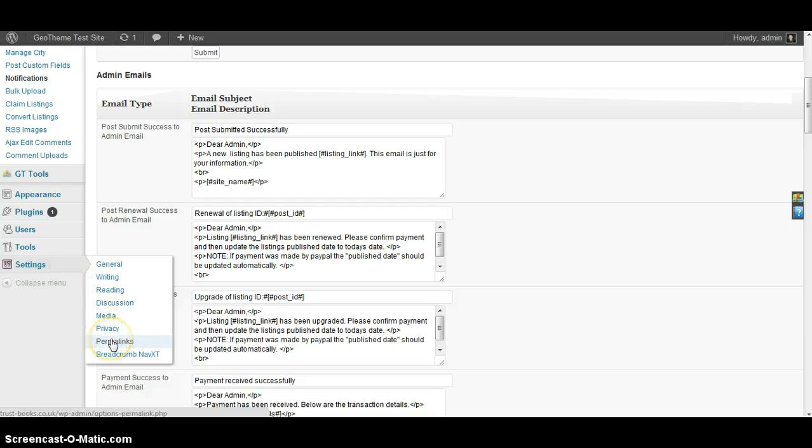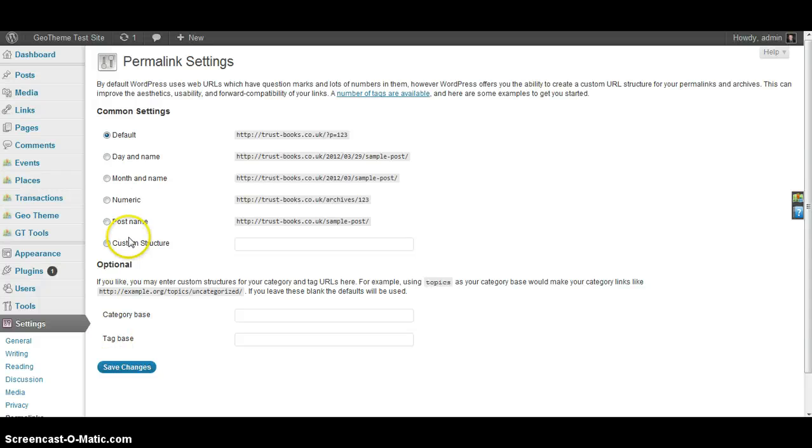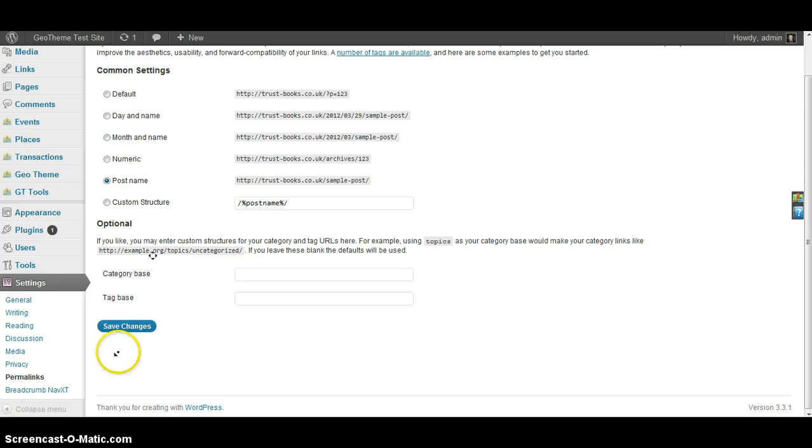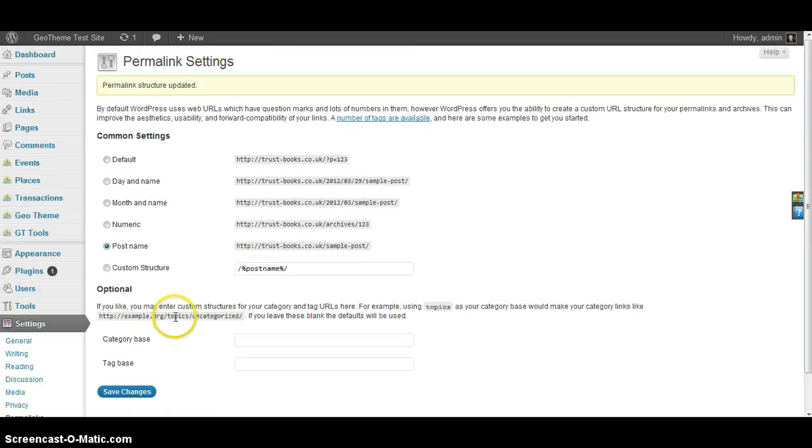Let's just do the permalinks quickly. If we go to the normal WordPress settings, permalinks, choose your structure. I just like post name. Click save. Once the standard WordPress permalinks are saved, you must save the GeoTheme permalinks. Did I save that? Yes, alright, that's saved.